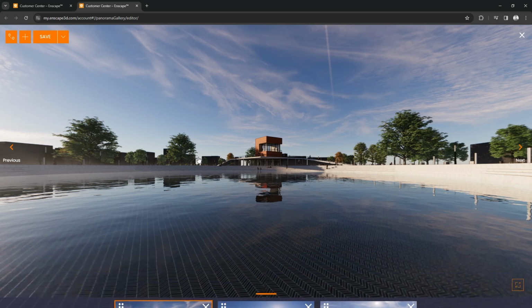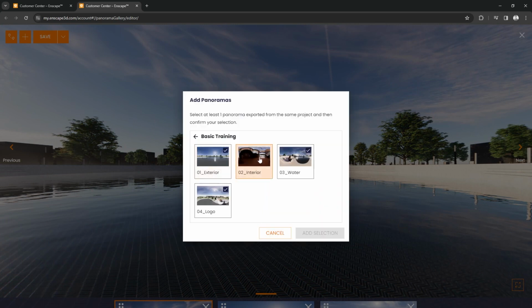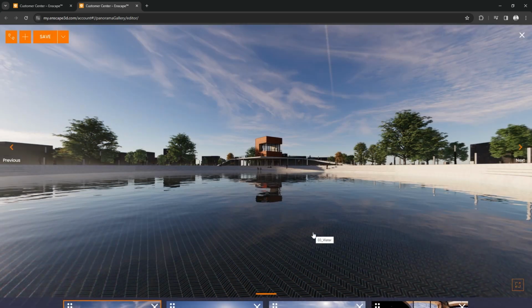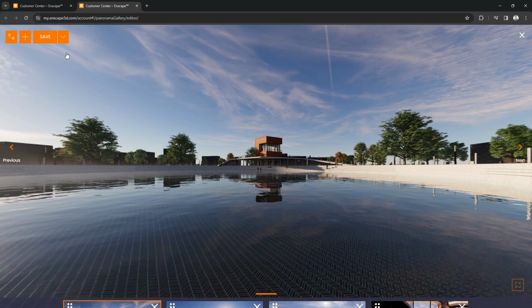Let's check out the 3 buttons we can find in the top left corner of the screen. The plus button is there for you to add additional panoramas to the gallery. We will add the one we deleted previously. The Save or Save As button will let you save the changes you've made or create a separate copy of the tour. The first button here is the Mode Selection button.